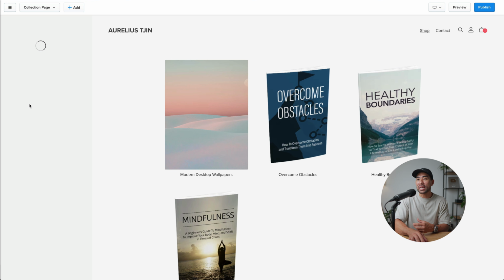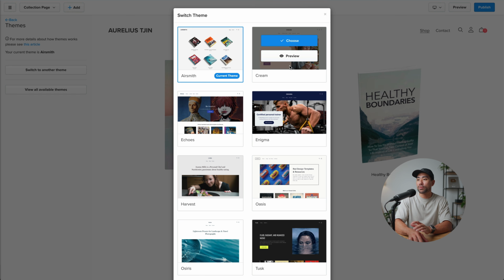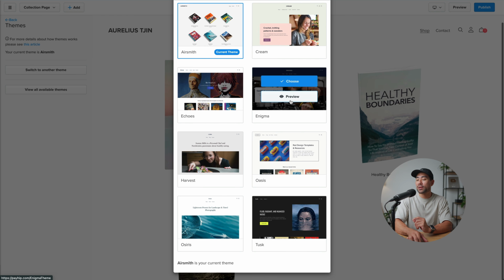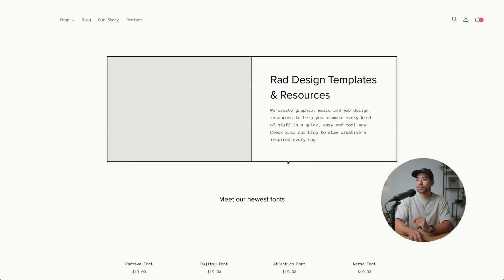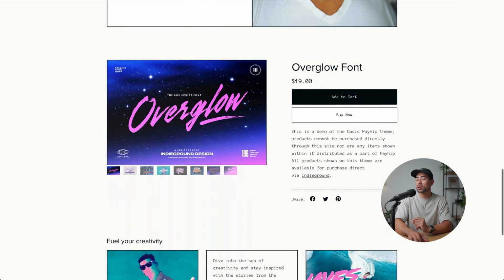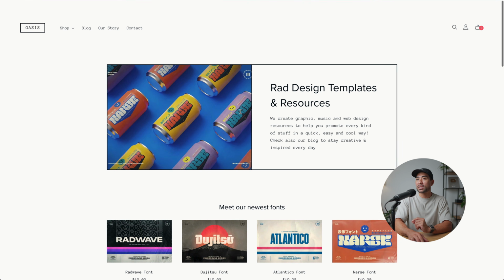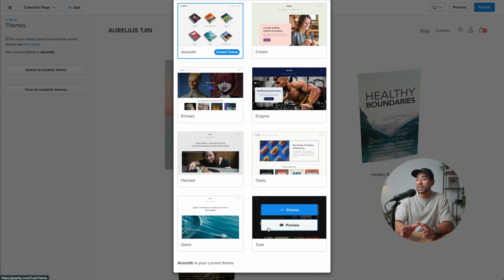Then you can go to themes, and where it says switch to another theme, you can do that and scroll, preview any of the themes that you like. So let's say this Oasis one, I'll click on preview, and here's what it looks like. So you can completely change the look of your store by selecting any of the themes. And overall, they look really clean, really good.